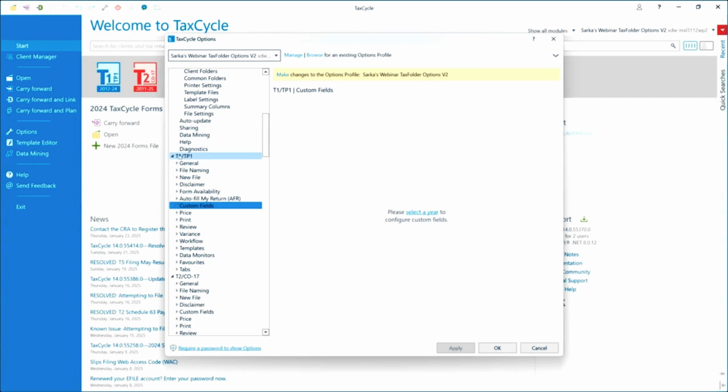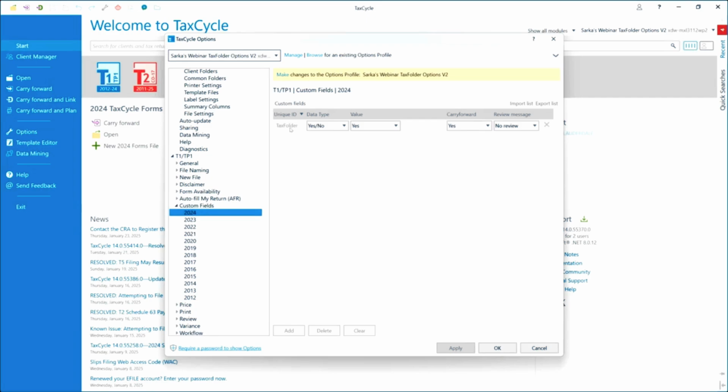So in T1, in custom fields, as an example, I've configured a custom field for TaxFolder. And what this allows me to do is create a custom print set that will trigger if in my custom field I say yes on TaxFolder. So it will just speed up my processing time. If I know that a client is willing and able to sign electronically, I would just set them to yes in my file, and then that will automatically trigger the right electronic print sets to send.